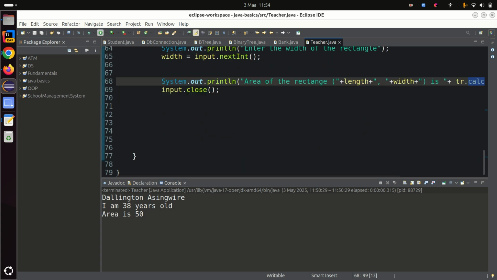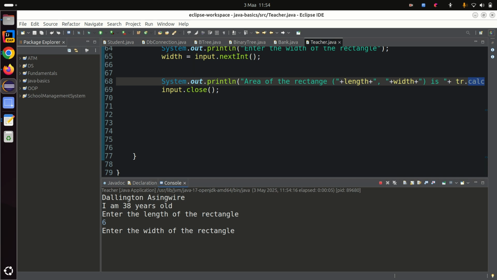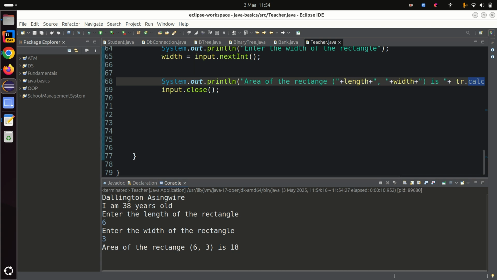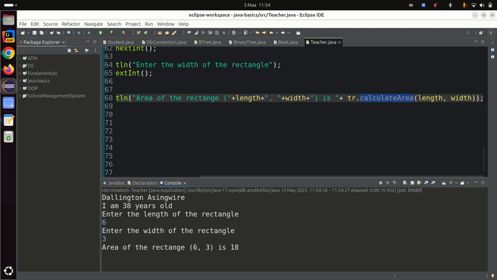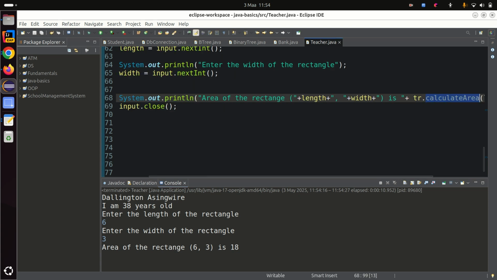So now when I run, it asks me to enter the length of the rectangle. When I put 6, it asks me to enter width. When I put 3, you can see that area of the rectangle, bracket 6 3, is 18. So in this case we have calculated the area of the rectangle using a method.